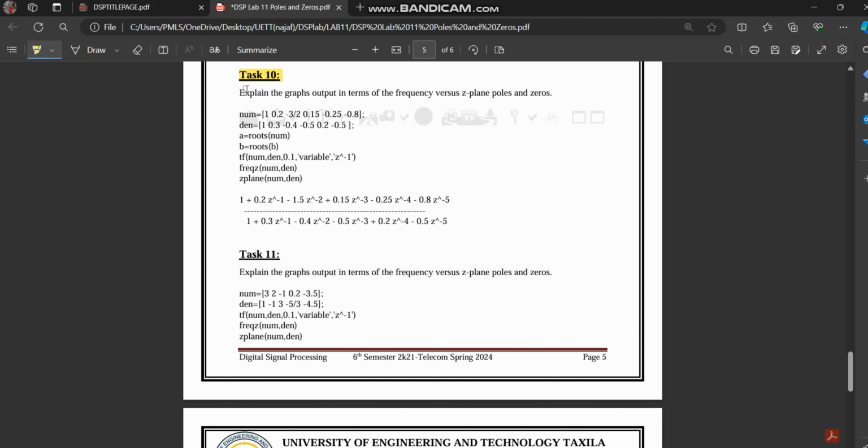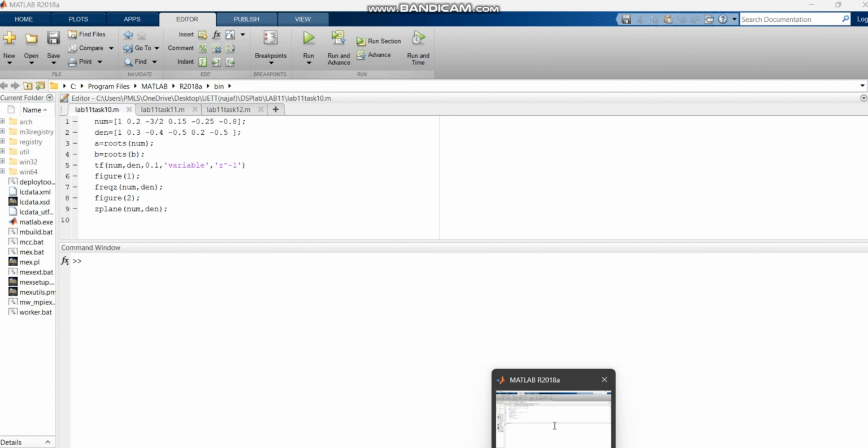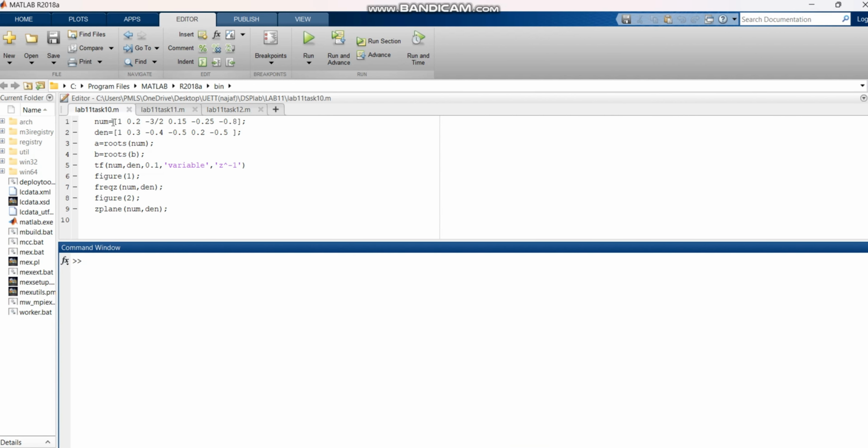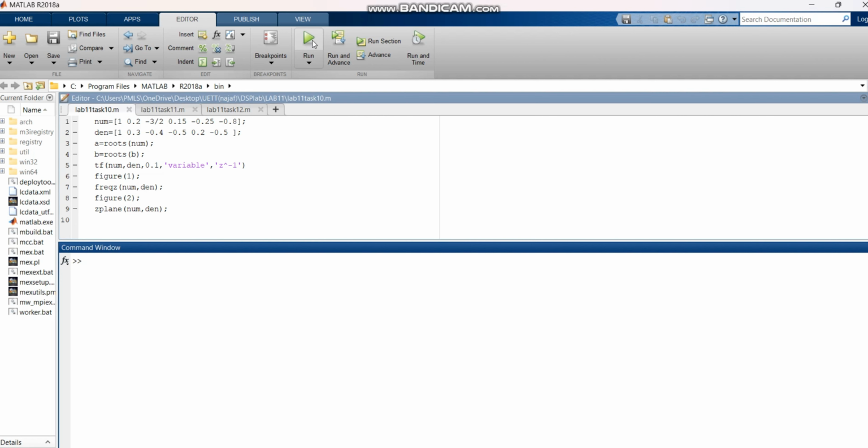Task number 10, explain the graph outputs in terms of frequency versus z-plane poles and zeros, and the MATLAB code has been given. So we define the numerator and denominator coefficients, whereas a and b will be used for computing the roots of the numerator and denominator respectively.